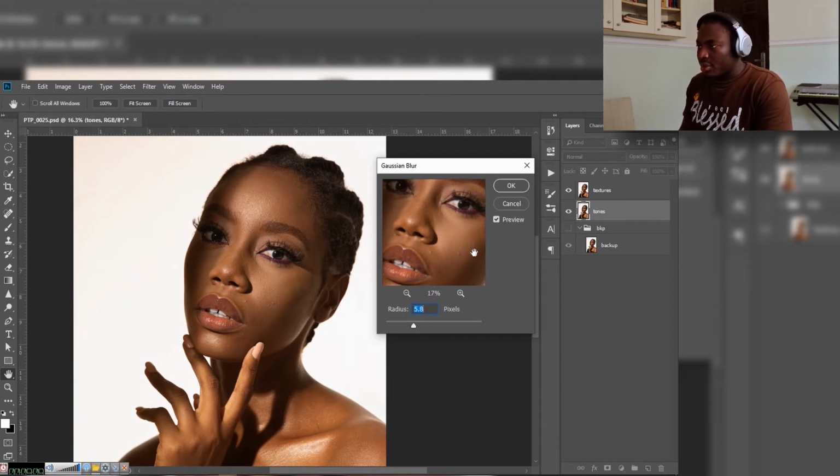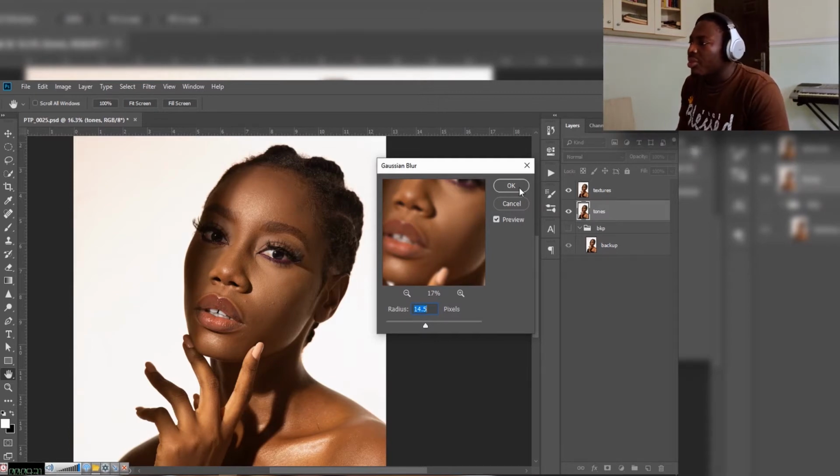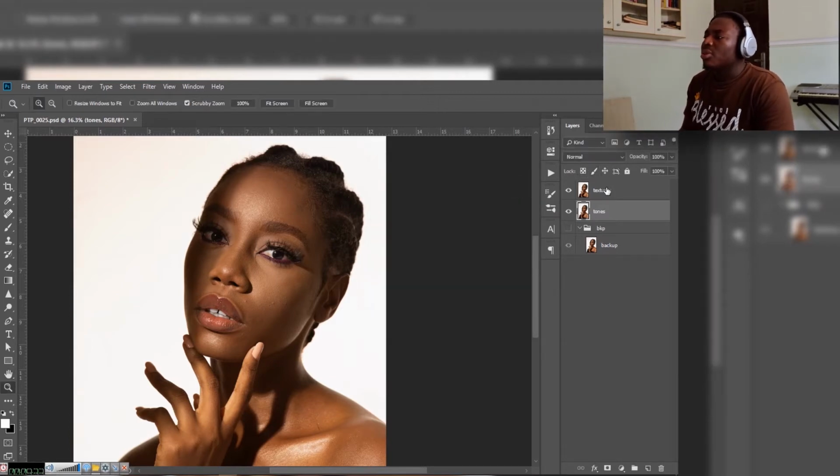So I'm going to increase this to where you can no longer see textures, and it's just colors that will be left, I think. This should be okay. Yeah, it's 14.5, it's not bad. So we've applied the Gaussian blur to the tones layer.